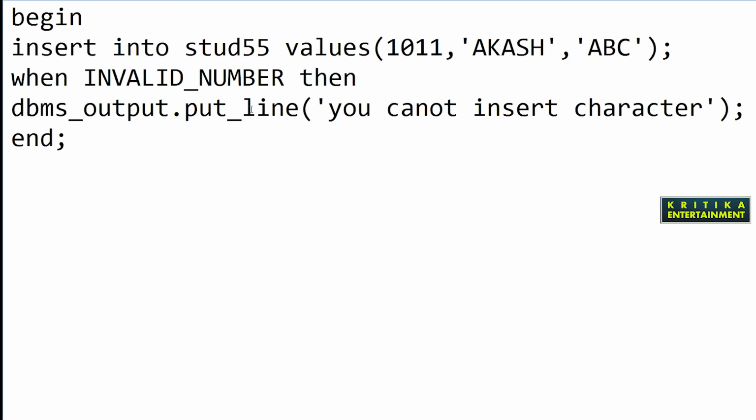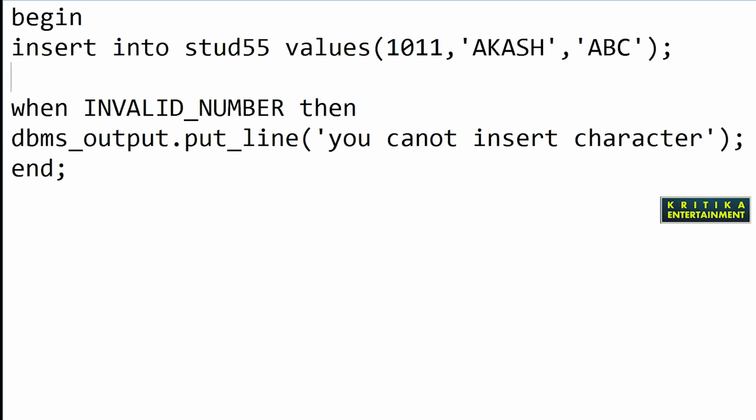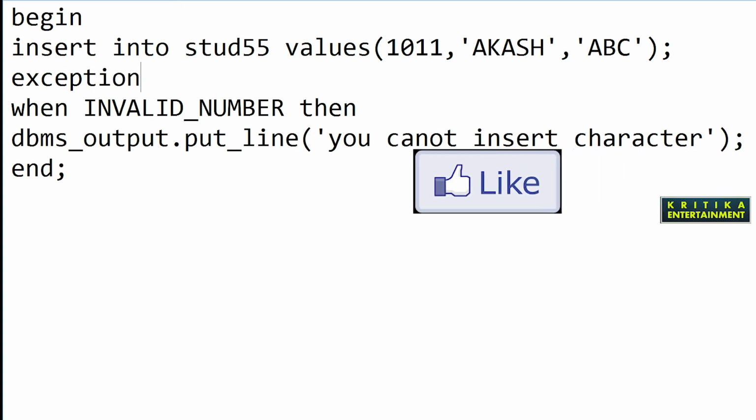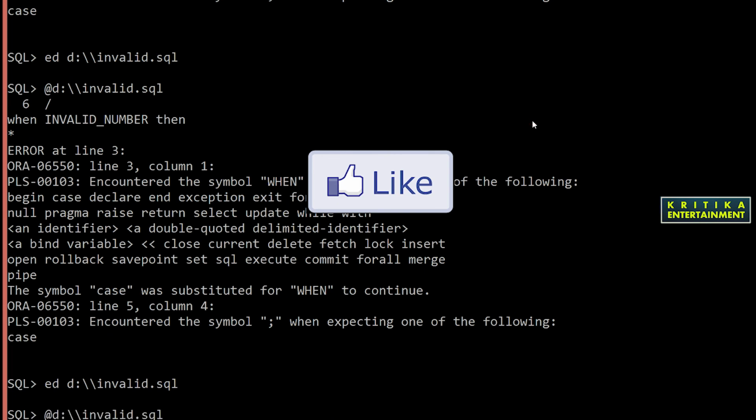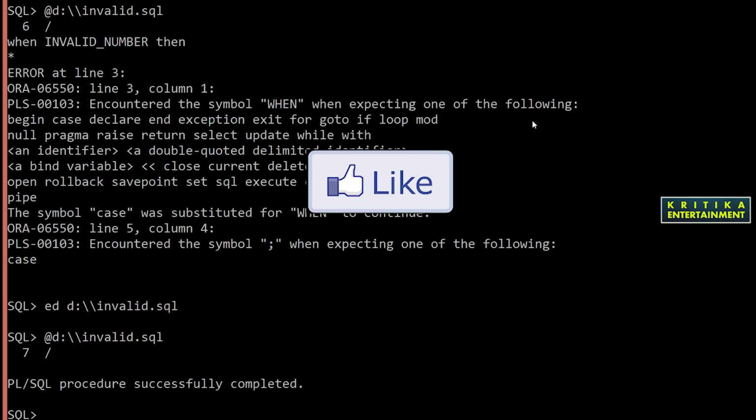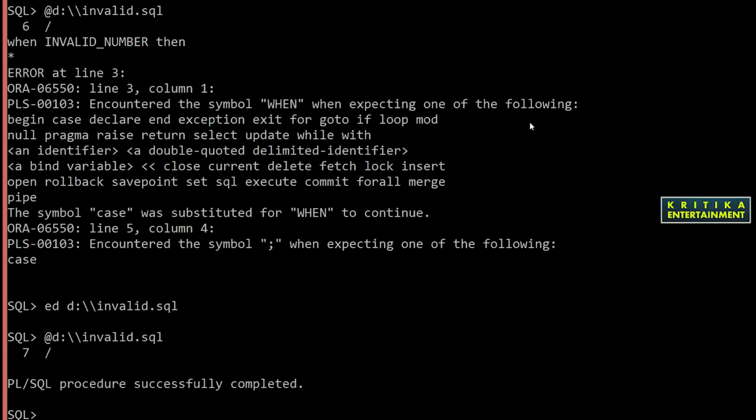Oh, sorry, you have not written the exception. You write here exception. I have not written the exception block. So close this, then run. Procedure successfully completed. Then write set serveroutput on.